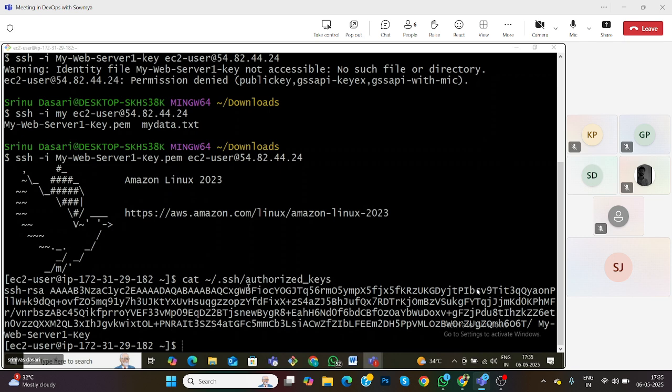Srinivas, can you be louder? This information should be under the SSH folder only, right? Yeah, the authorized keys. Yeah, I'll show you that.